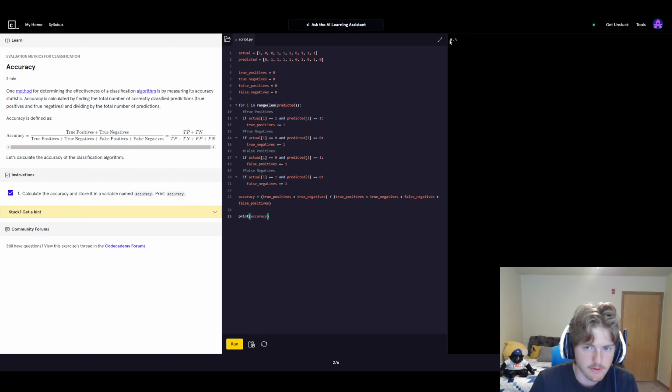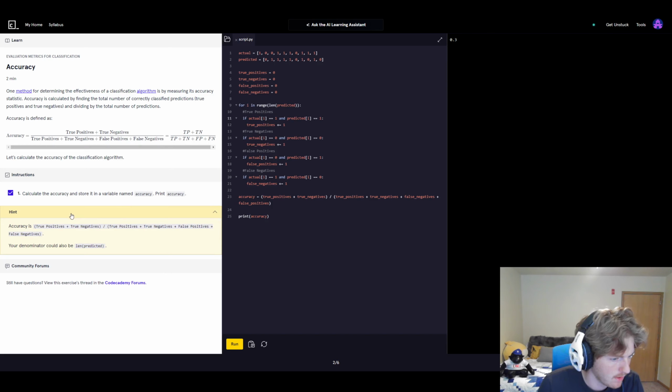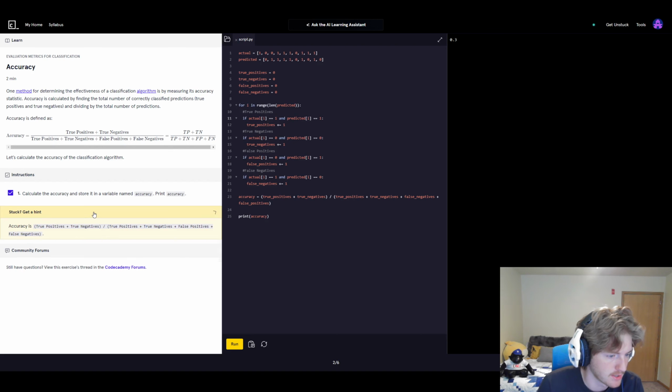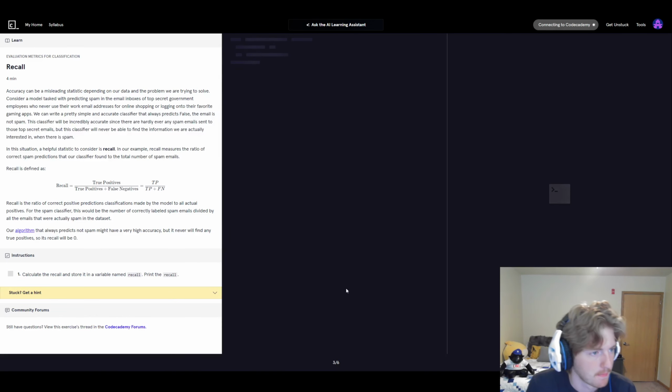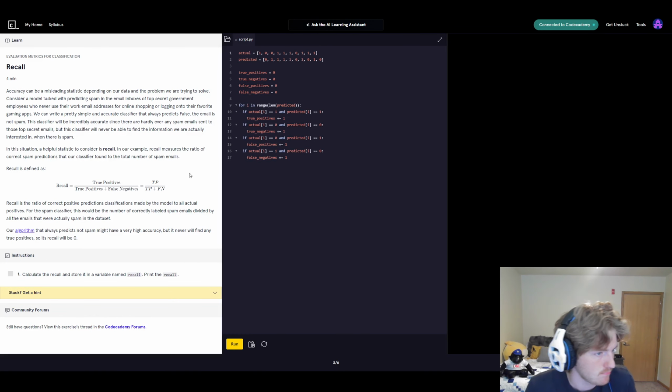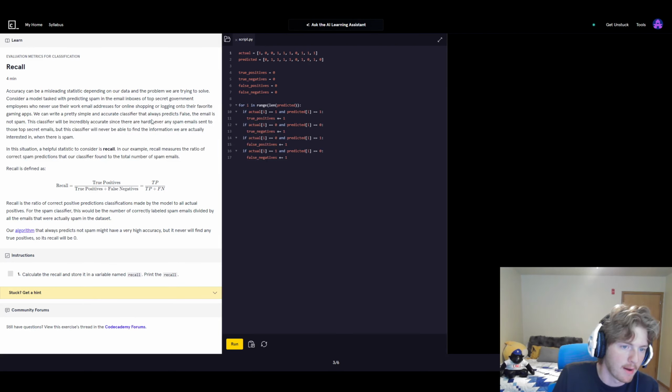So it says my accuracy is 30%. Oh, that actually is pretty smart if you just divide it by length predicted. That's actually a little bit smart. All right, recall. Accuracy can be a misleading statistic depending on our data and the problem we're trying to solve.